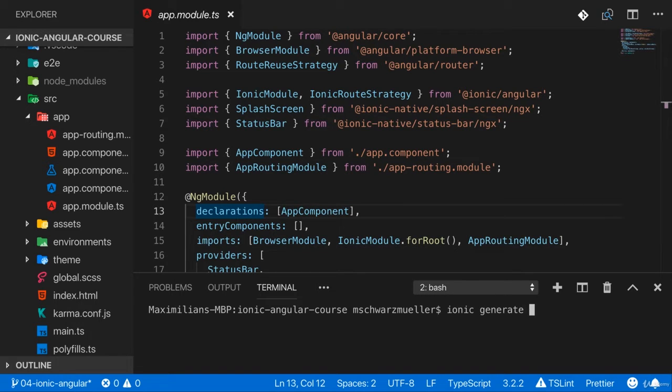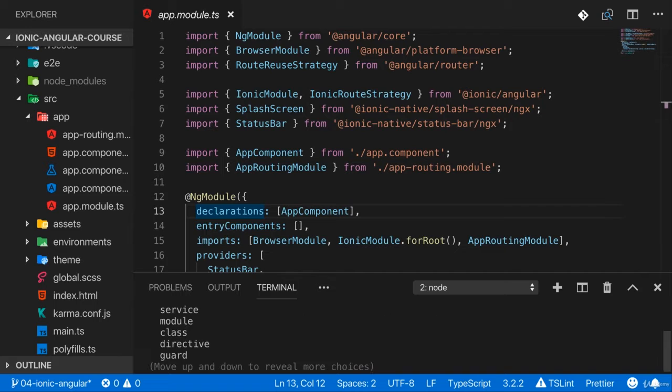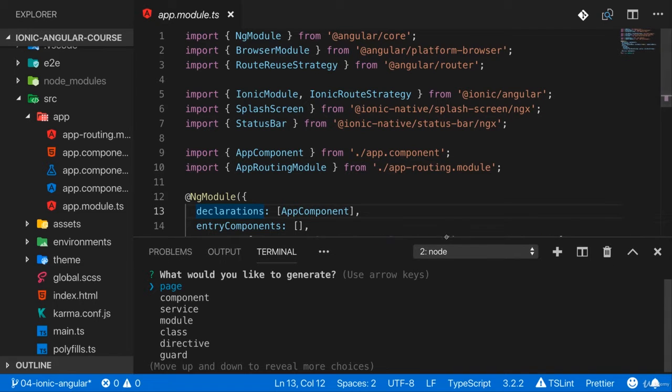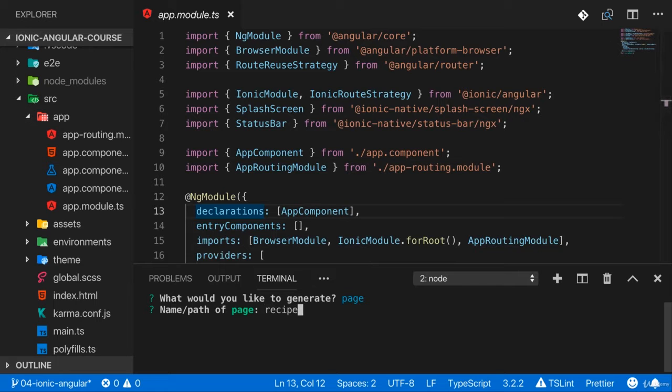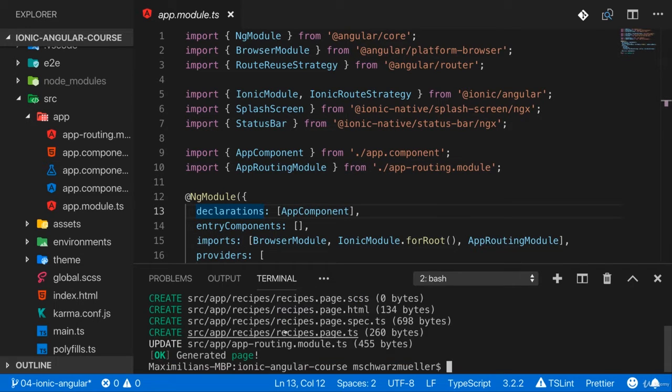Ionic generate. And then if we hit enter, you can actually select from different things you can build. You can also build a component there, and under the hood, this just uses ng generate, but you do have a special page element you can select here. So I will choose page, and then I'll give it a name, which is recipes. And this now executes ng generate page recipes.